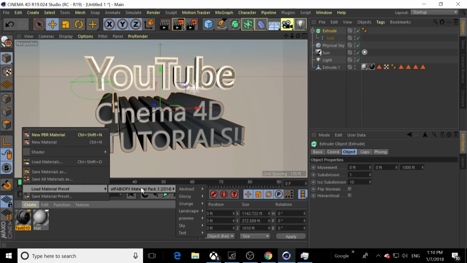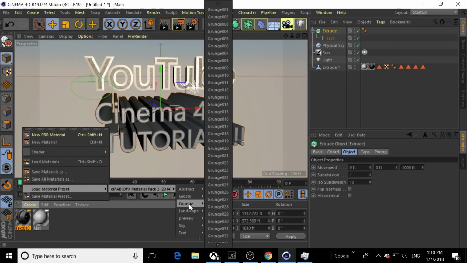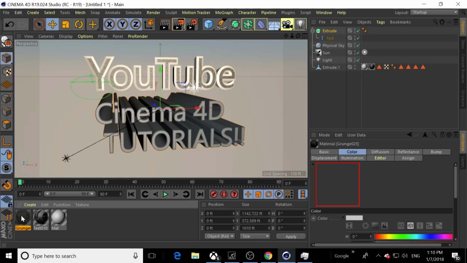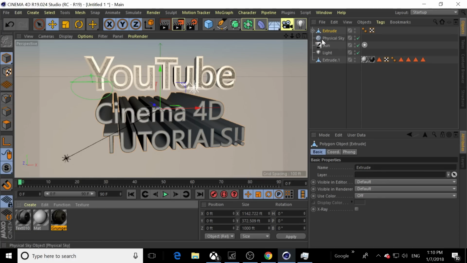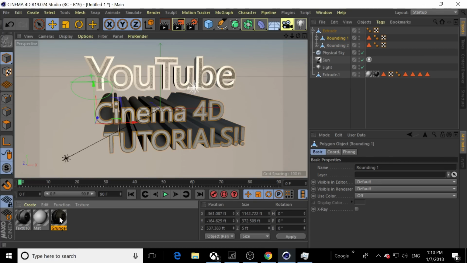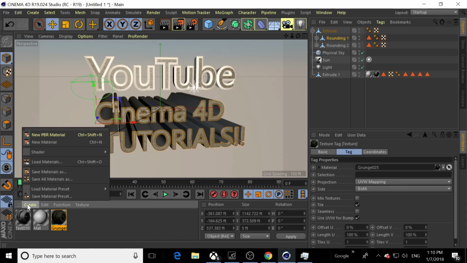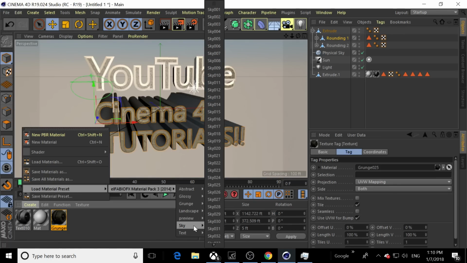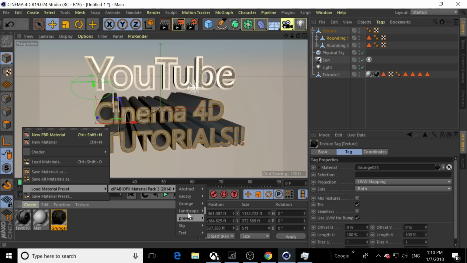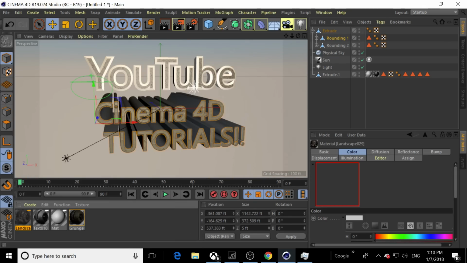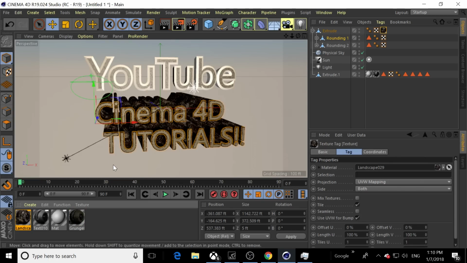I'm gonna add some material to it. I'm gonna add some grunge 25 and make it editable. Okay. I'm gonna add that as the first one. And then I'm gonna go low material, sky, landscape 29. Perfect.